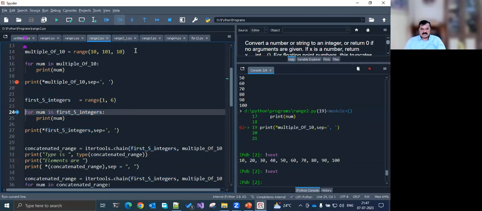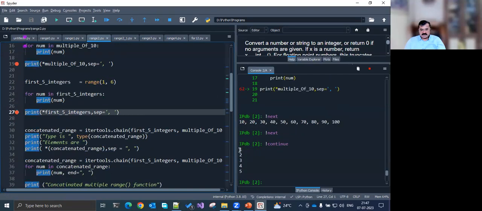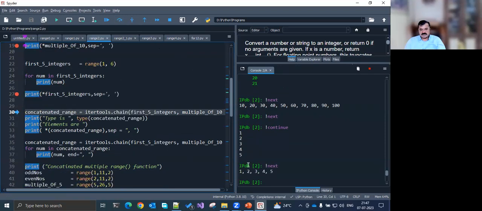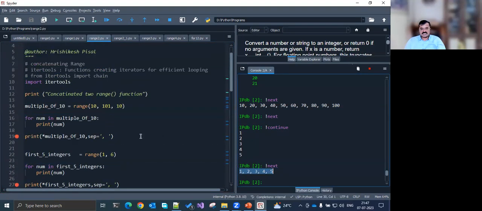Again, if I had printed this in this fashion, that would be a sheer waste of time. Running this loop would be a sheer waste of time. Instead, what I will do is, again, 1, 2, 3, 4, 5. I just say asterisk first 5 integers, separator -1, and that could print the first 5 integers. But for some reason, I thought of joining these two ranges.